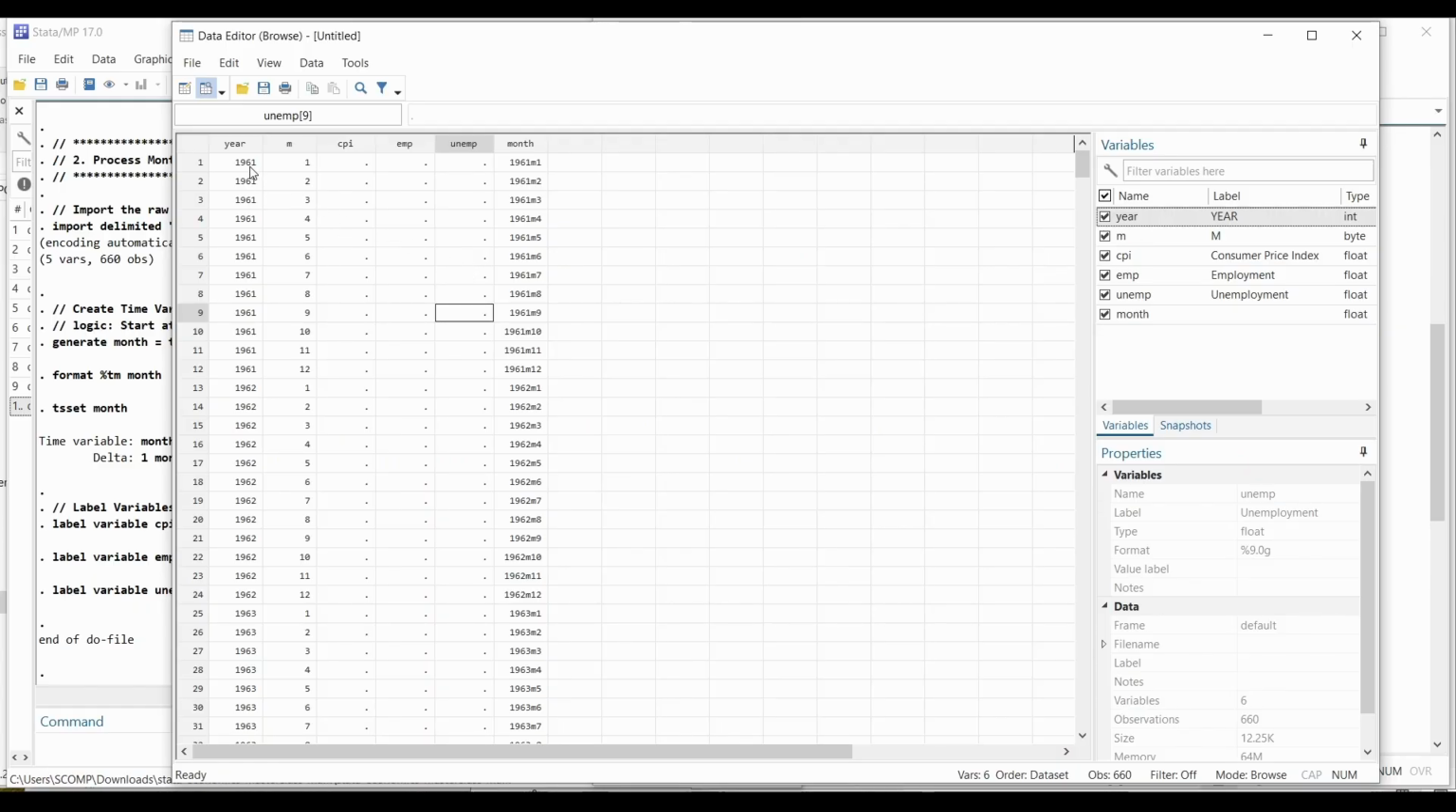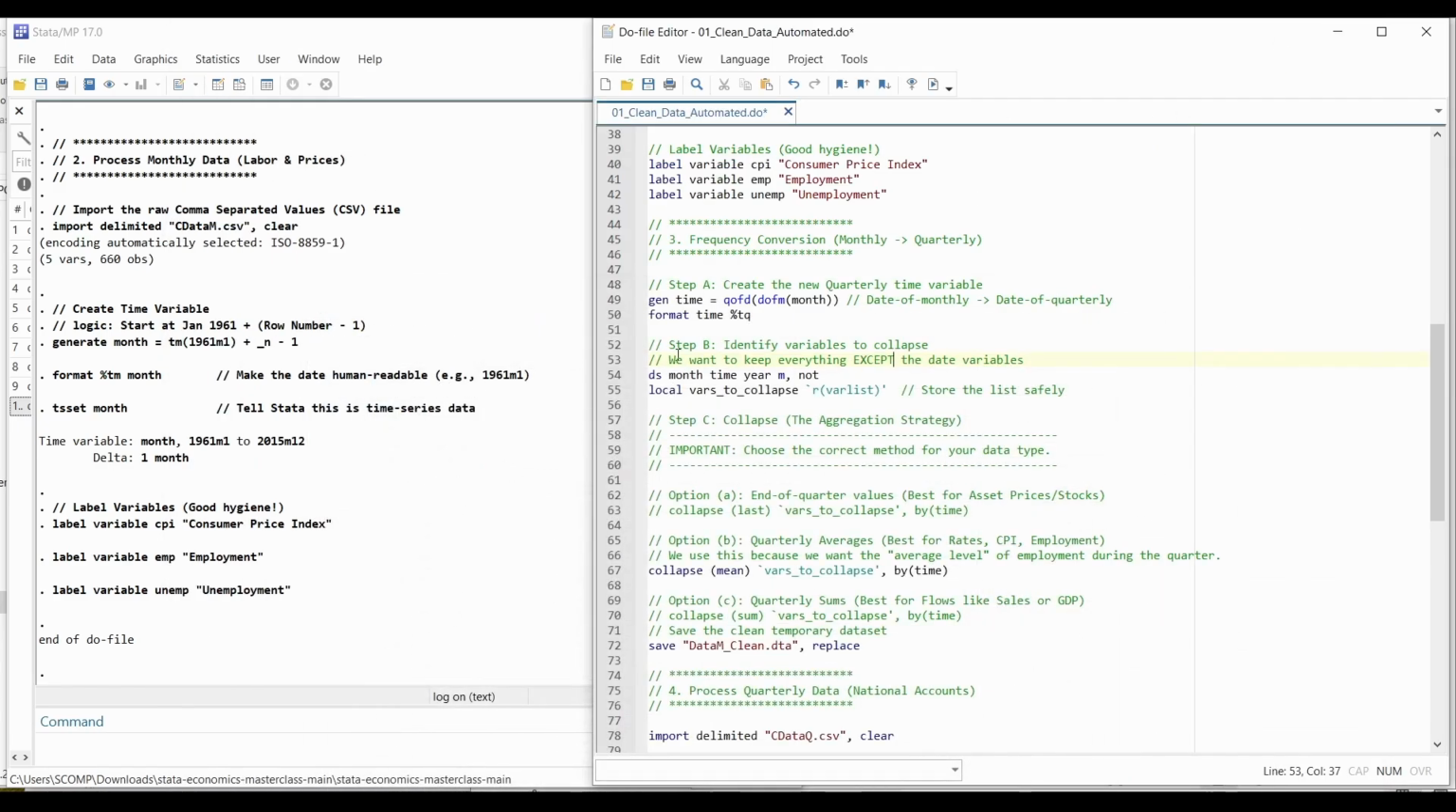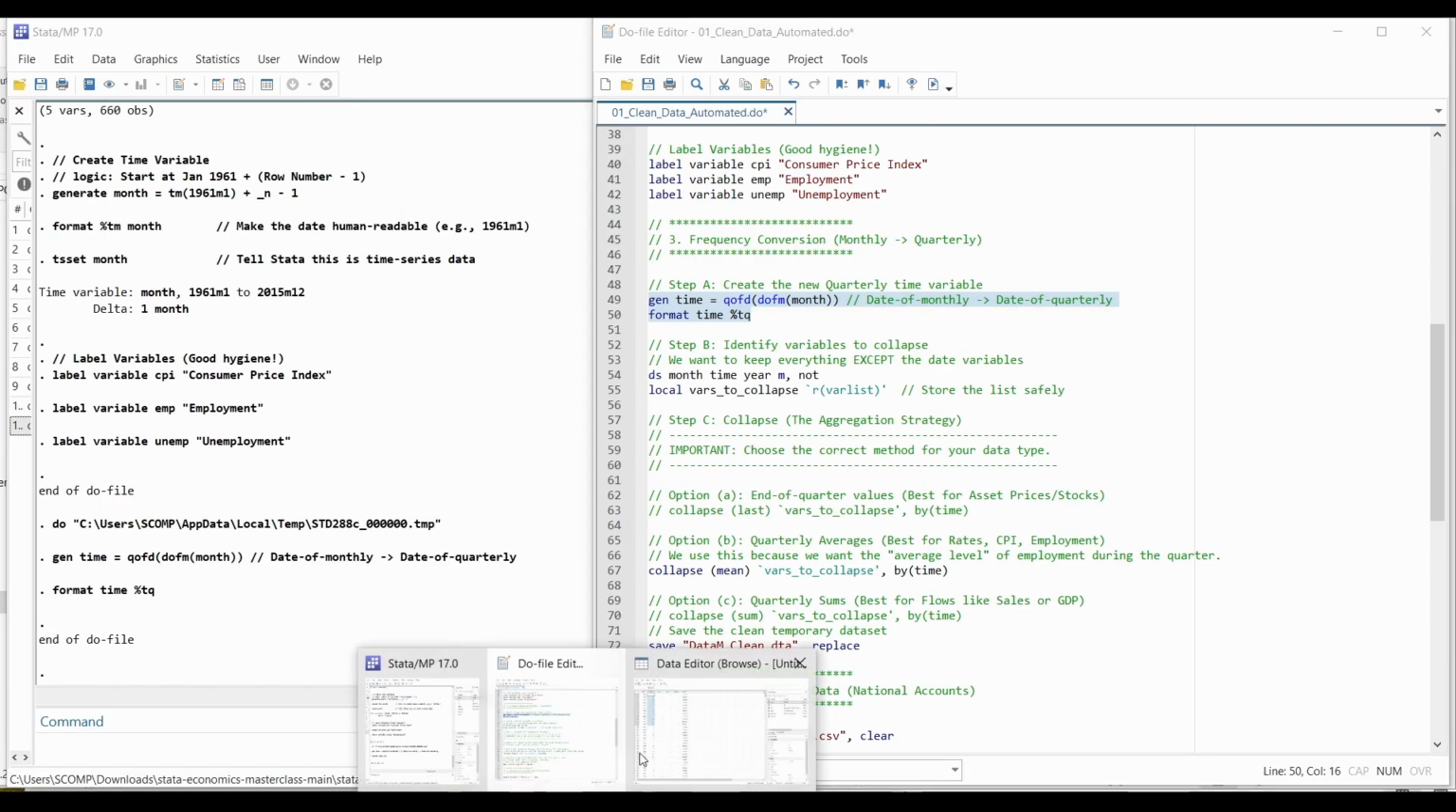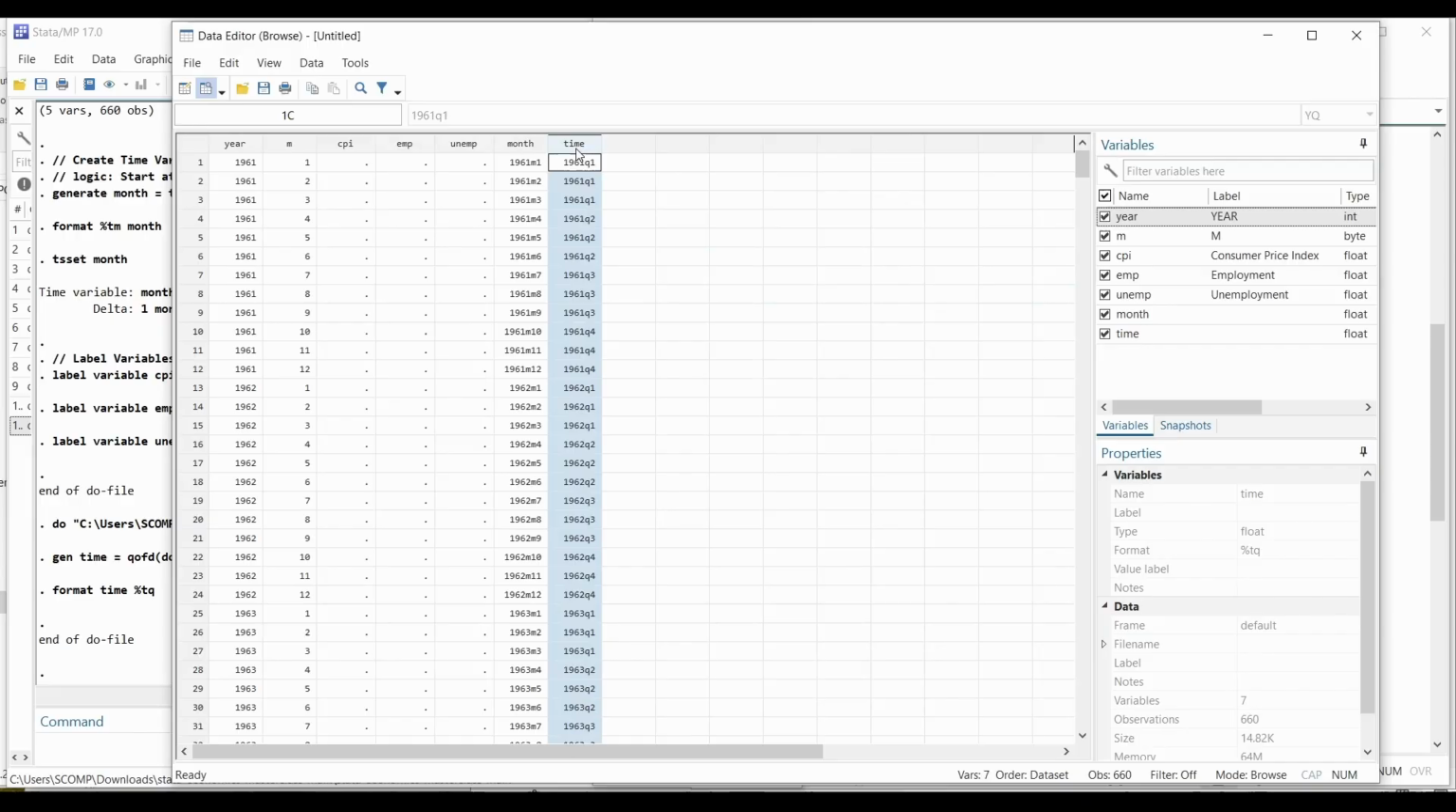The next step is to take our monthly data and convert it to quarterly. Since we have more months than quarters in a year, what we have to do is figure out which months are in the quarter and then collapse them accordingly. What we want to do first is generate a new time series variable. This will give us the quarter that corresponds with our months. So we've created a variable time which tells which quarter our months are in.